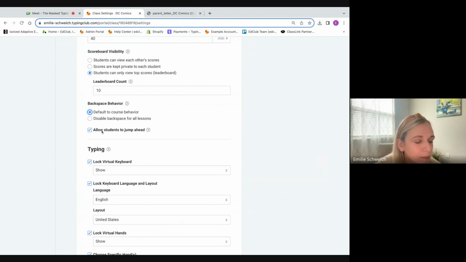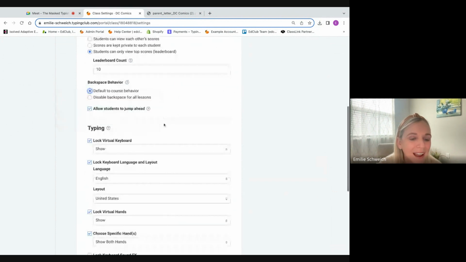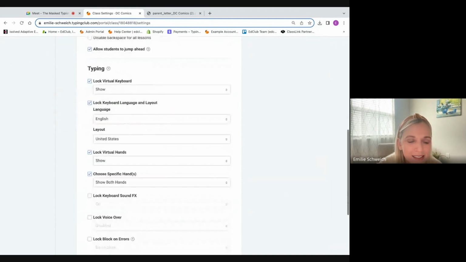Here is where you would be able to allow students to skip ahead instead of going through every single level in order as they pass the levels. Again, not something we generally recommend doing, except, maybe you have a new student, you want them to be able to skip ahead to a certain part. But for demo purposes, we definitely like to have this so that we can look at all of the different courses and lesson types with you.